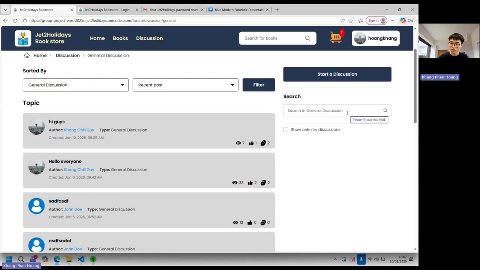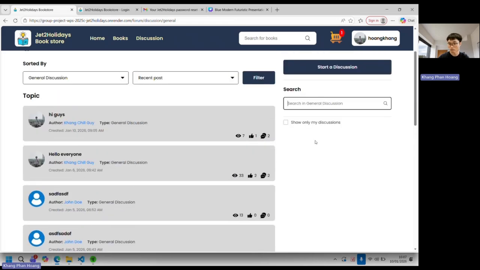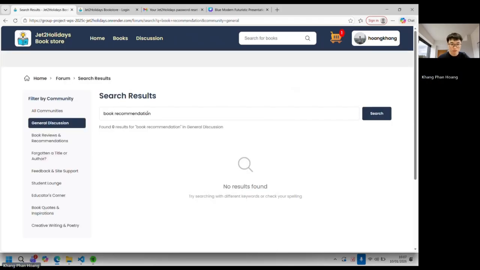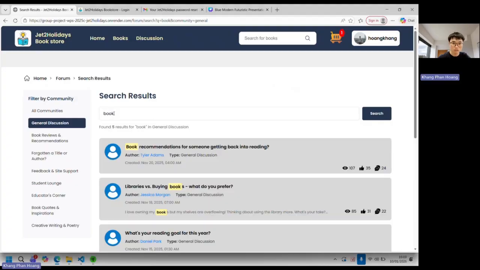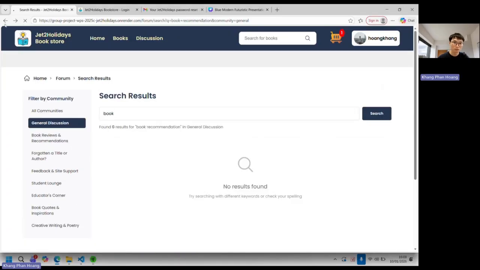In the page, as you can see, we also have a search bar. Now I will demo it for you. For example, I want to search for book recommendations. I will type in book recommendations. Oh, sorry, I will just type book. Yeah, so that's the search bar.